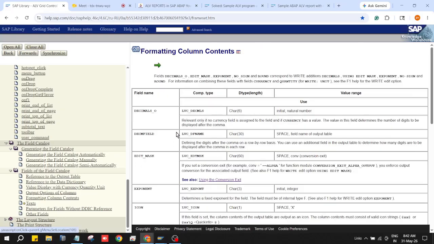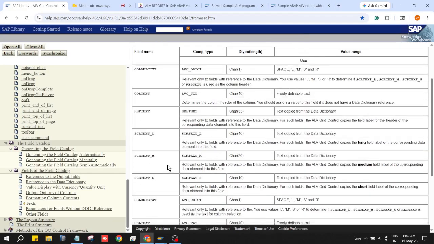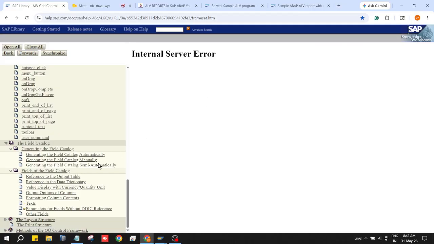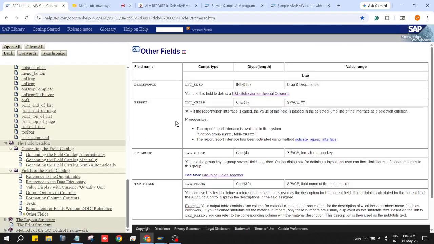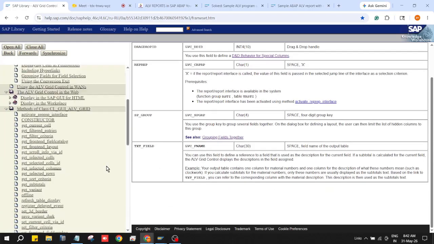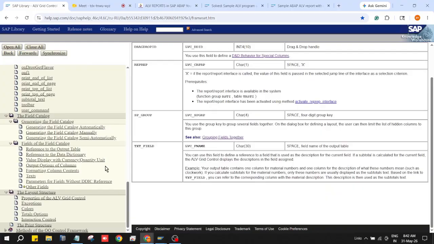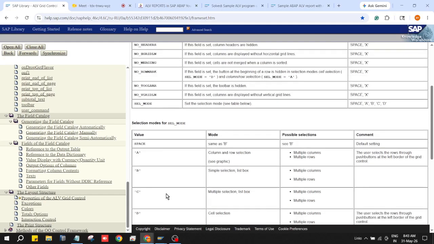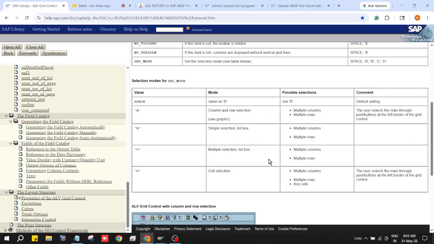Text also, screen text and all. Then parameters, then other fields. Then go to layout structures. Last, as we were discussing, the layout options, layout properties. So these are all layout: column width optimize, small title, grid title, no headers, no grid lines, no merging. Yes, these are all about your selection mode.